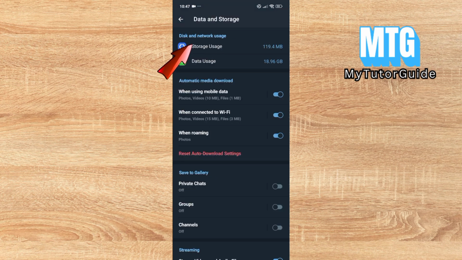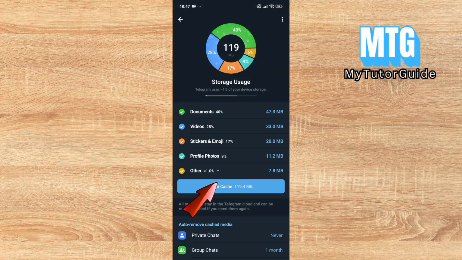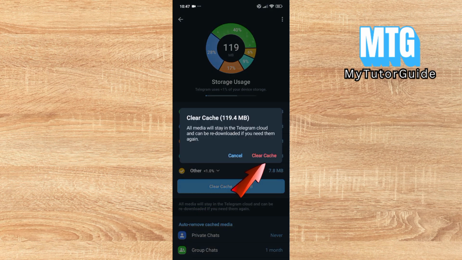And here, go ahead and click on storage usage. Now in this section, go ahead and click on the clear cache button. Clearing your cache can resolve many minor glitches related to bots by removing outdated or corrupted data.